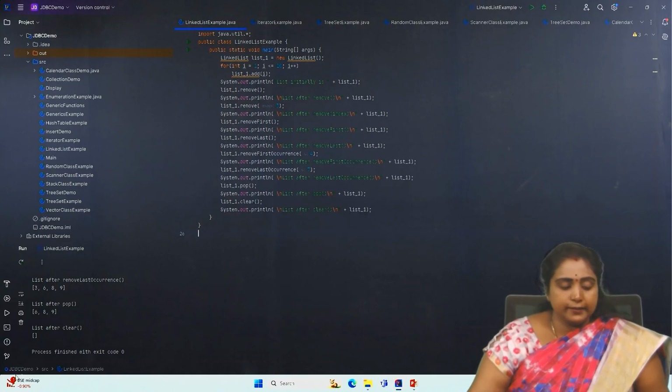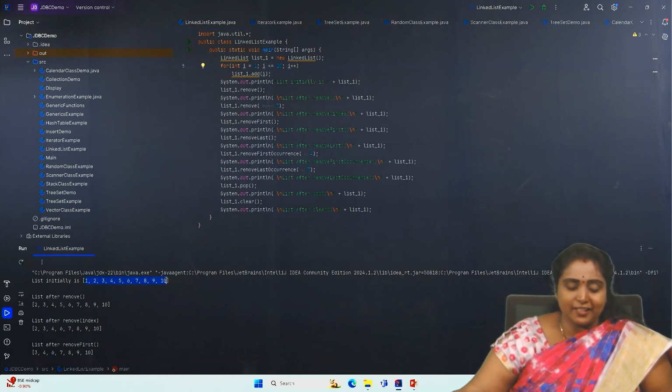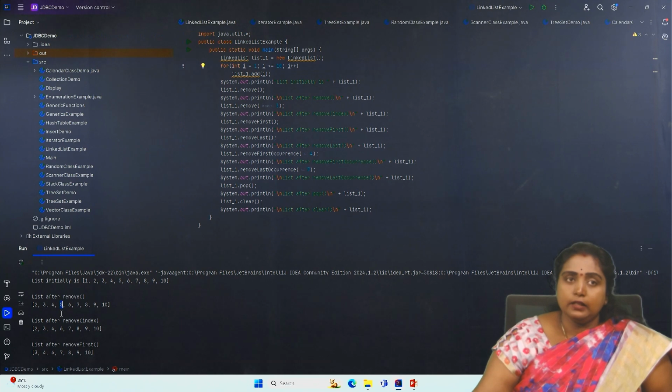See here, when I execute this program, what are the elements I am having? I am inserting 1 to 10 values here, so the list contains 1 to 10 values. And after remove, it will remove the first element from the list, so 1 has been removed. And next, remove at index 3. So 0, 1, 2, 3. The third index value is 5. So 5 has been removed here.